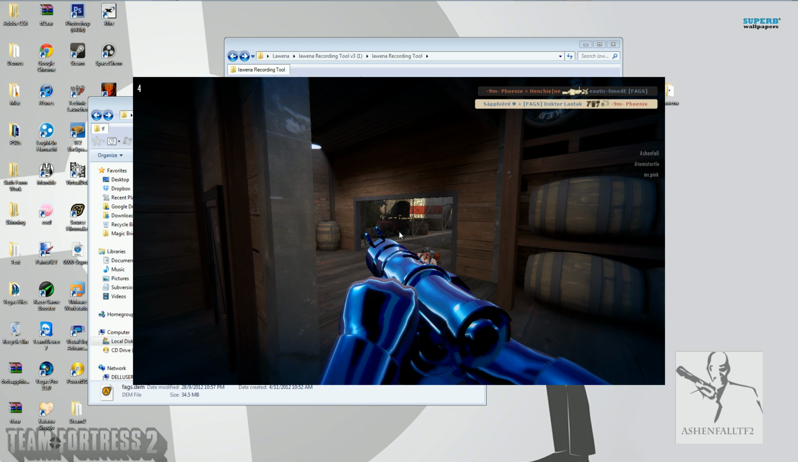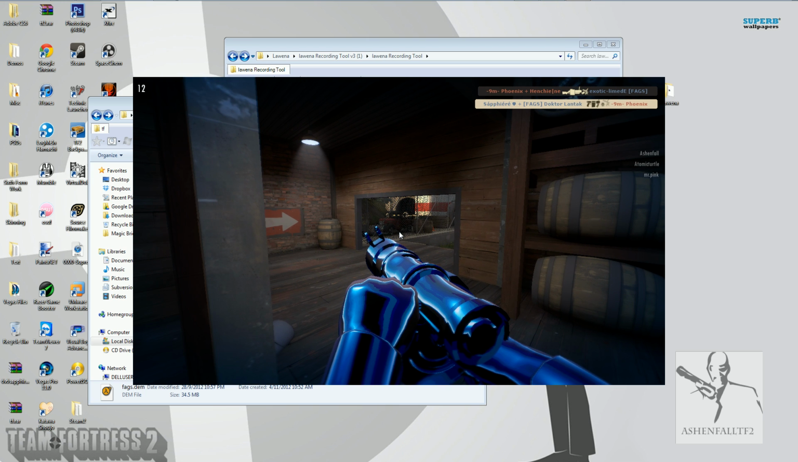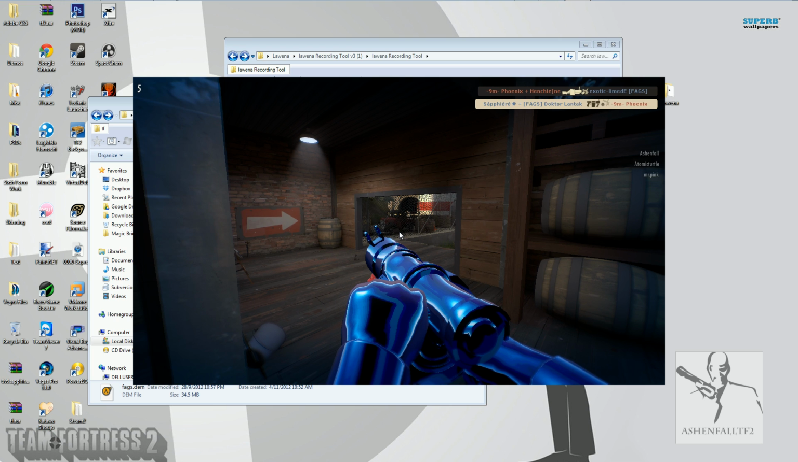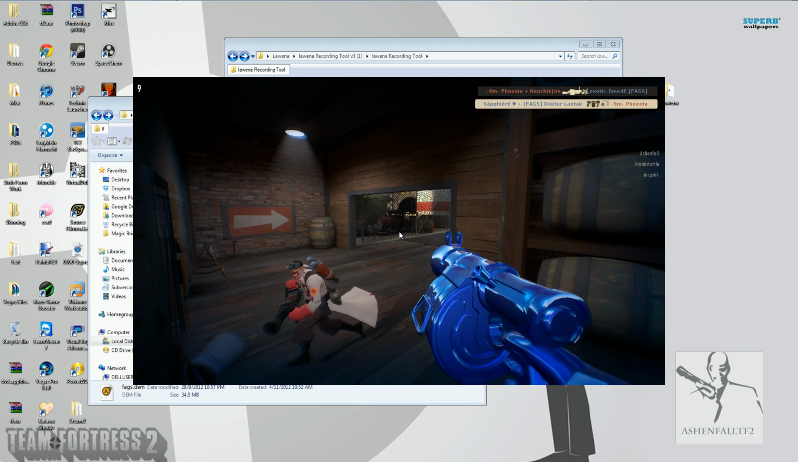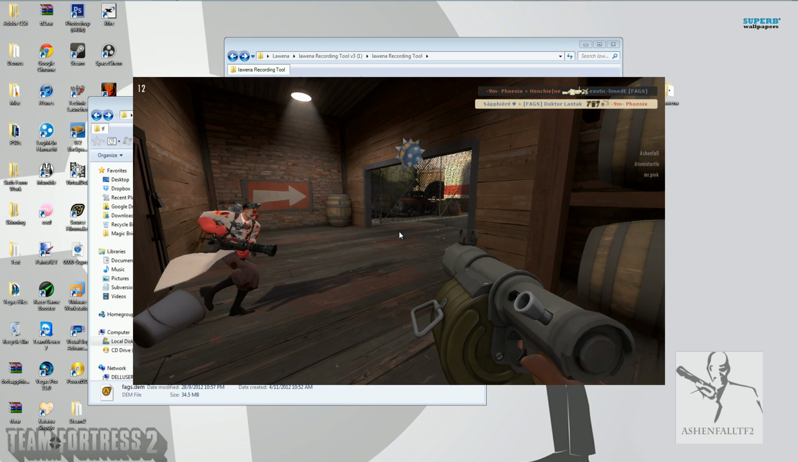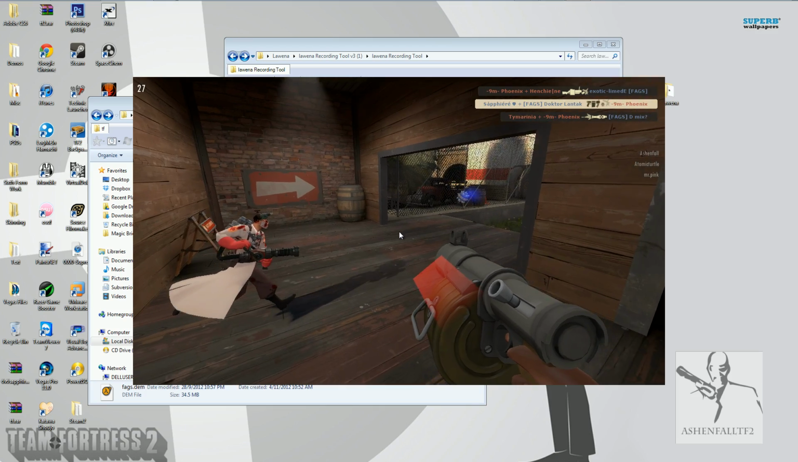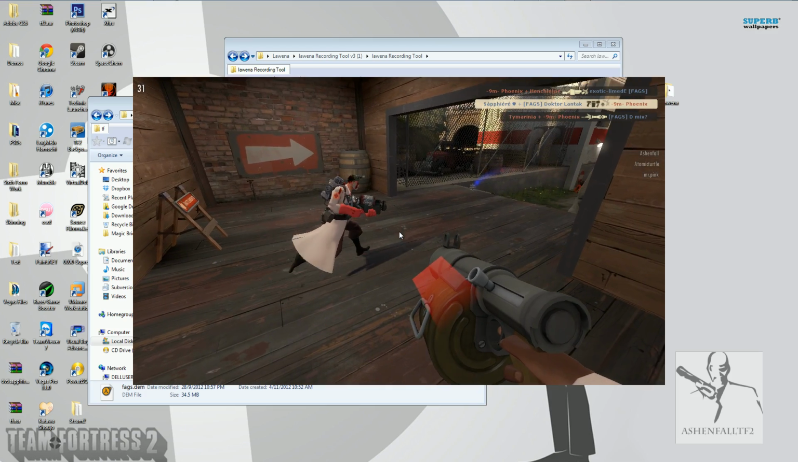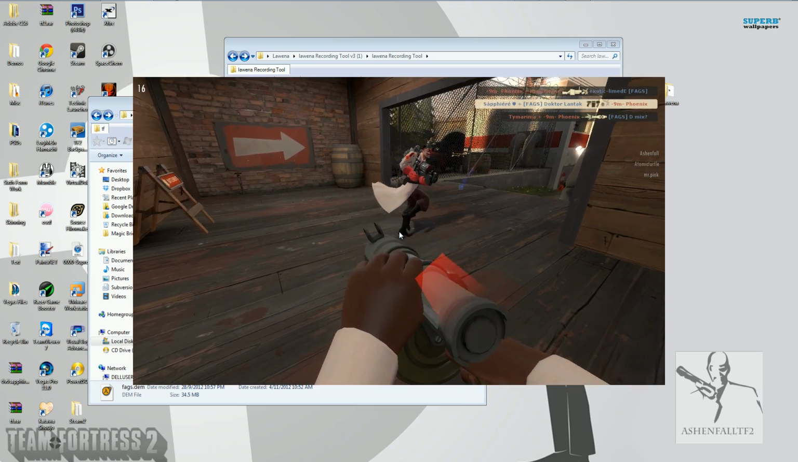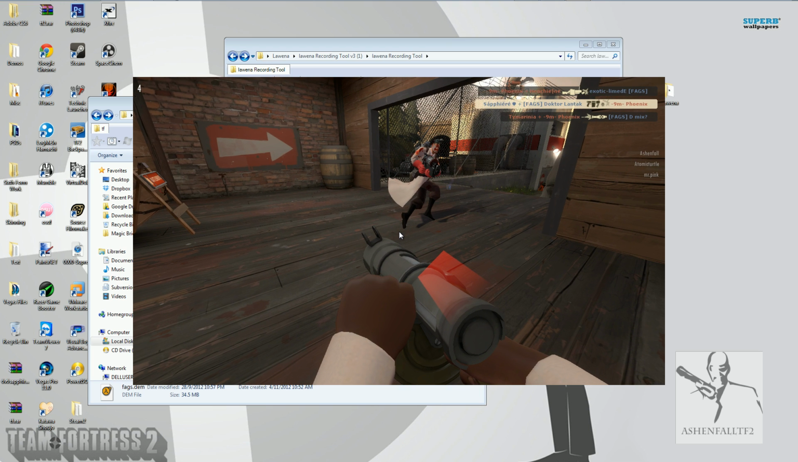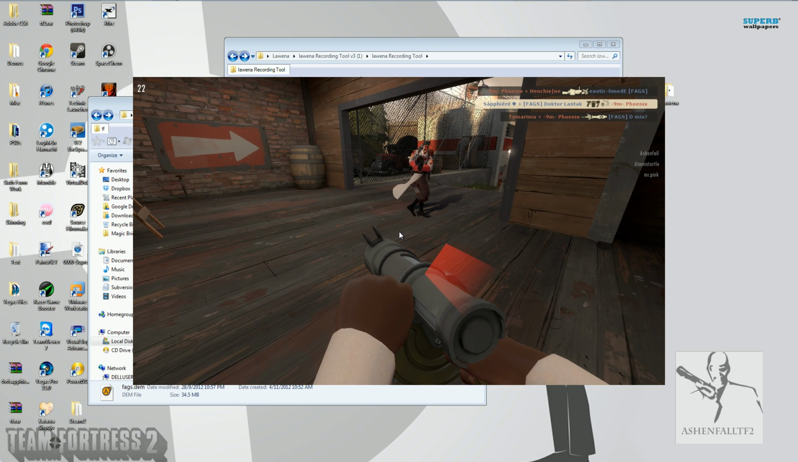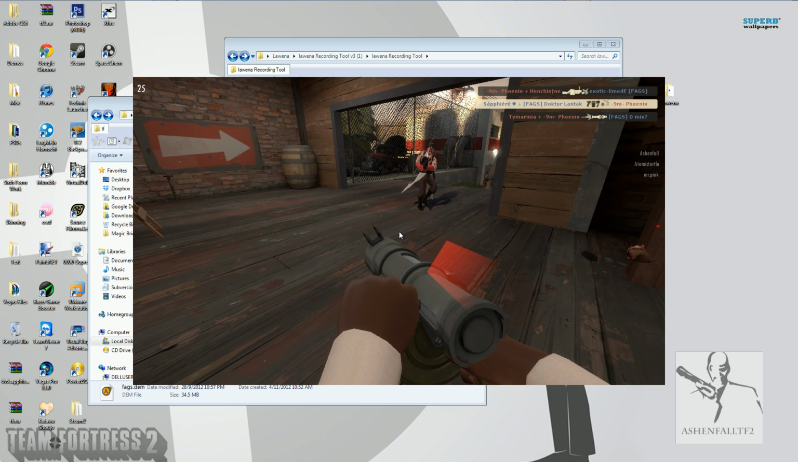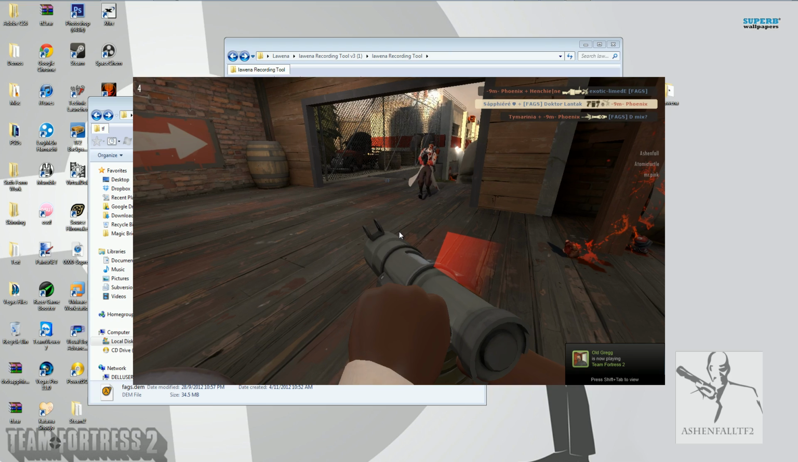So here he comes in, shoots the sticky, and the medic should walk into it and kaboom! Medic blows up.